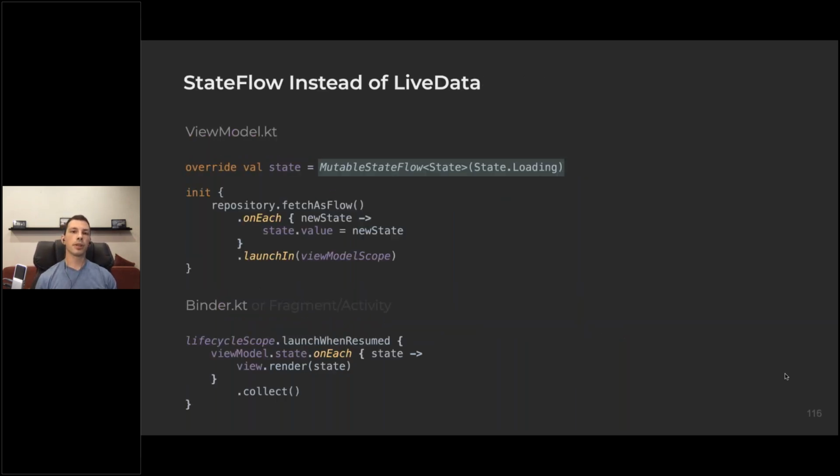Also, it's a suitable case for us to use StateFlow instead of just regular Flow, because StateFlow is pretty much the same as LiveData, but it knows nothing about the lifecycle. But in our view model, we can fetch a regular Flow, launch it with viewModelScope, and in our binder or fragment or activity, we can launch when our activity or fragment is resumed, and collect these values depending on the scope of the activity or fragment.